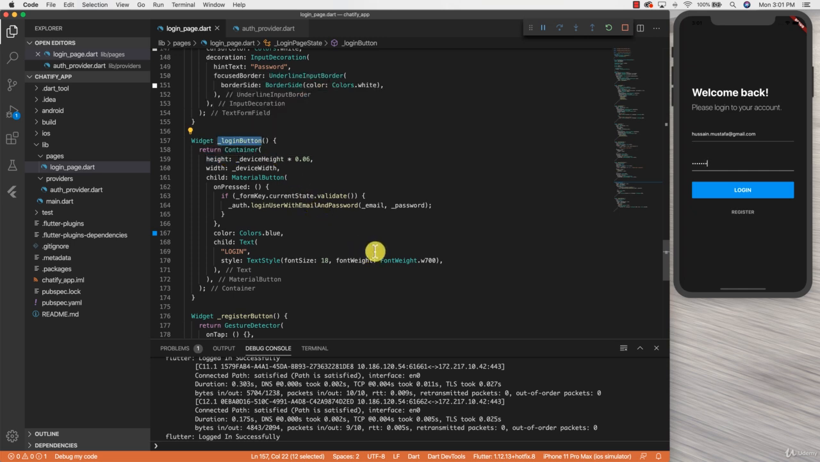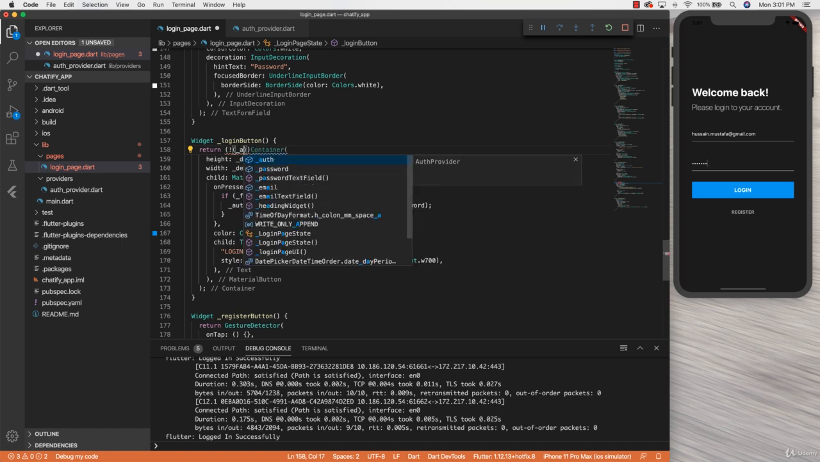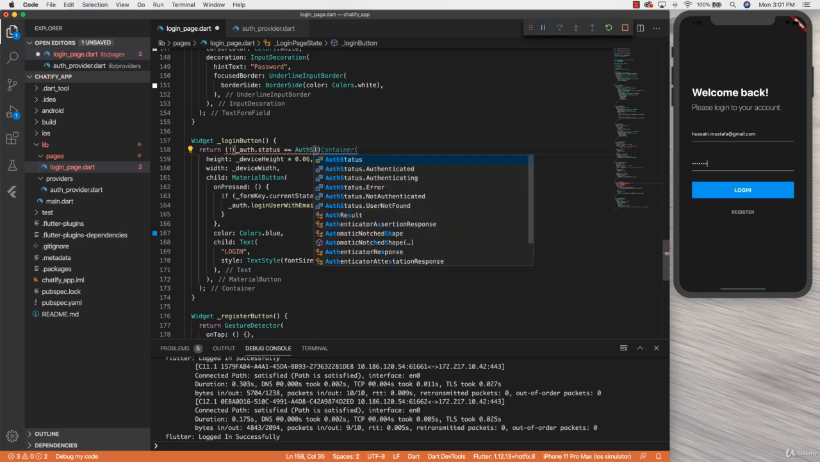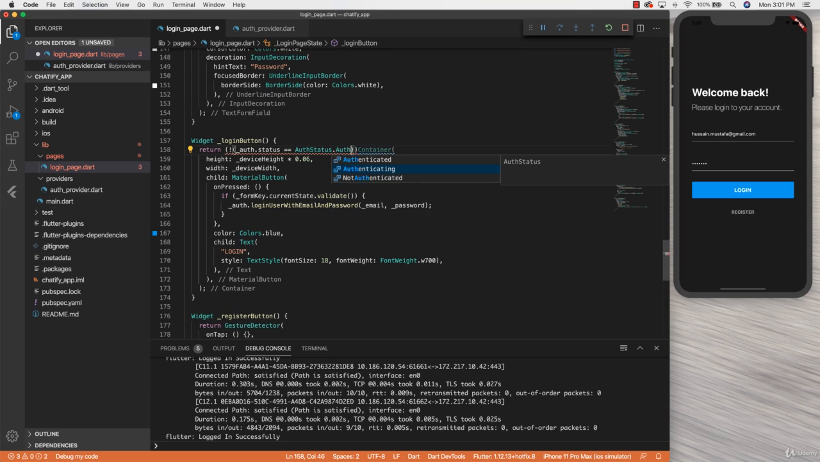So the way this is going to happen is that we're going to have a ternary statement, and all we're going to do is say that if the auth.status is equal to AuthStatus.authenticating, then we are going to return something. If not, we are going to return our container.